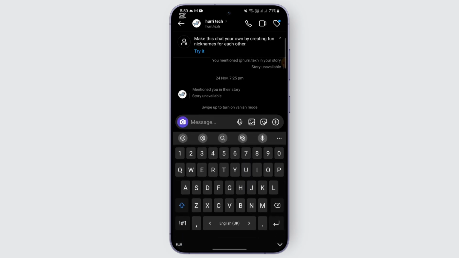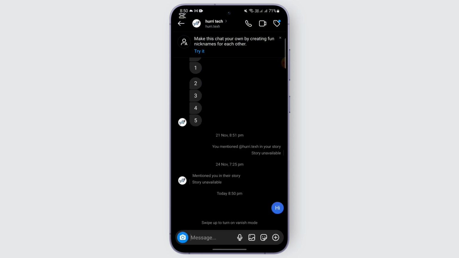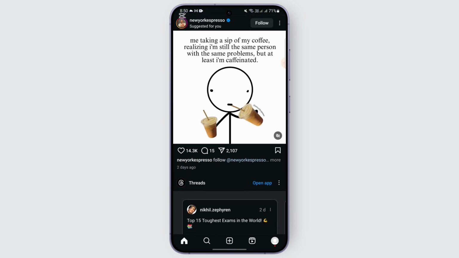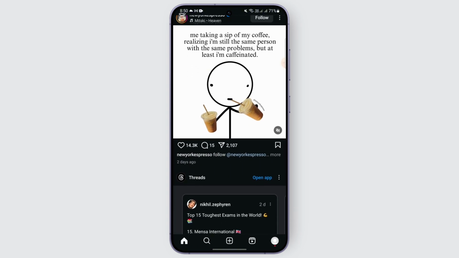Another thing is just type in a text to that person, and if that person has restricted you, then your message won't show as sent if that person has not turned off the read receipt option. And if that person has viewed your DM, but if that person has restricted you, you won't be able to see the seen below the message that you just sent. So therefore, just follow these methods and you should be able to know if that person has restricted you on Instagram or not.